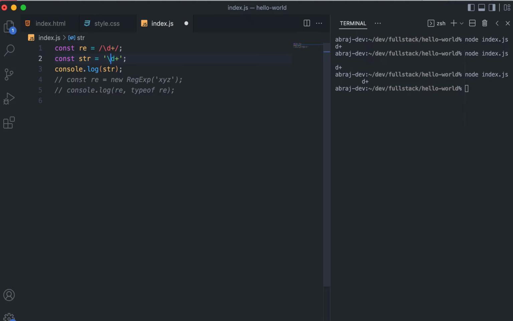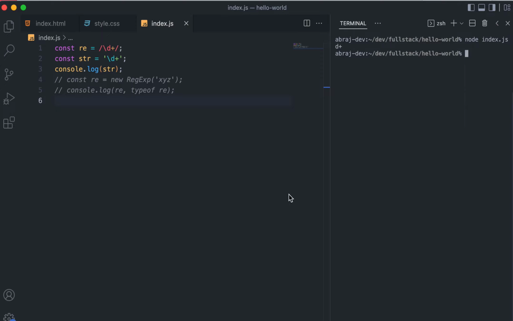But if you simply write \d, then what happens is that \d is not something special in a string. In a regular expression, \d has a special meaning, so that will work out. But in the string world, \d has no special meaning. So if you write a backslash and after that you write something which has no special meaning, then it simply ignores that backslash, which means that \d will be equivalent to simply d, but this backslash will not be printed. So still you see only d plus.